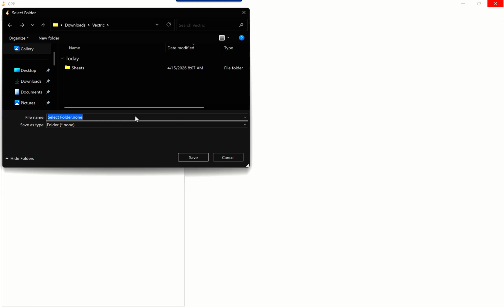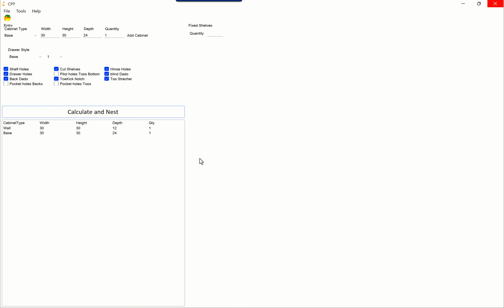It is now asking for a folder, not a file name, but just a folder that we would like to store these files. You could create a new folder and put them in there. So this is going to be where all of the DXF files are going to be created that we will then use to import into the Vectric product. So I'm just going to select the Vectric folder and click Save.